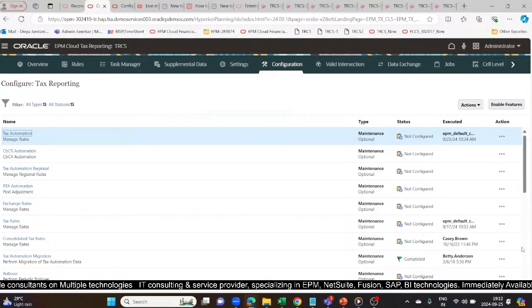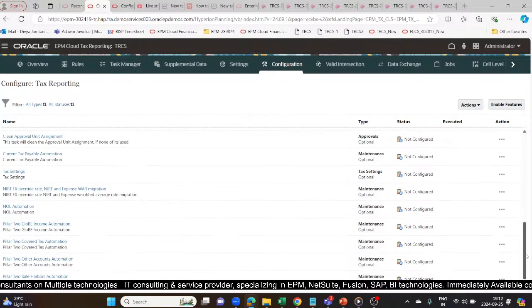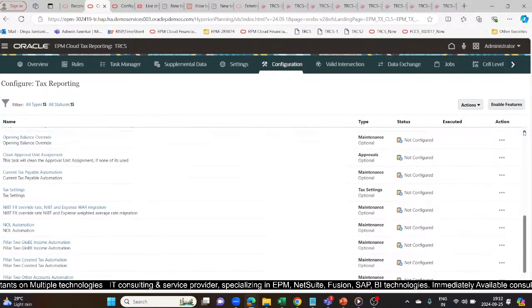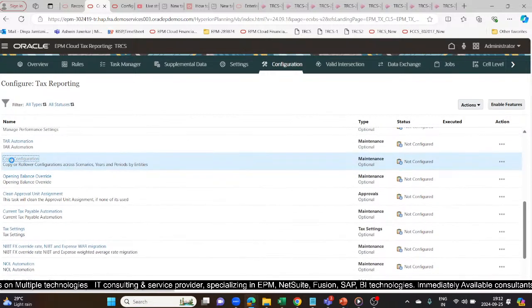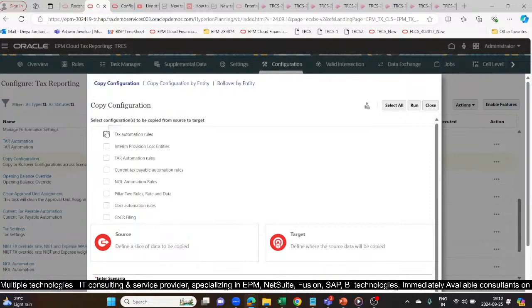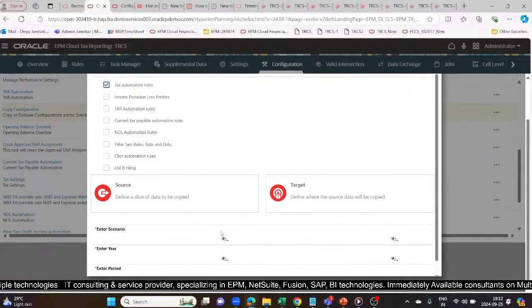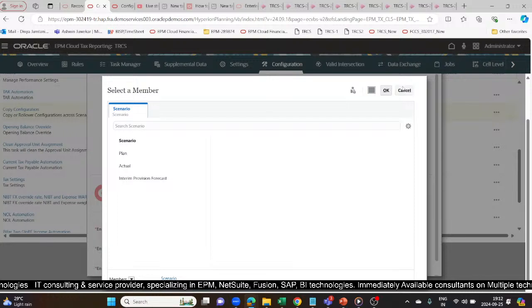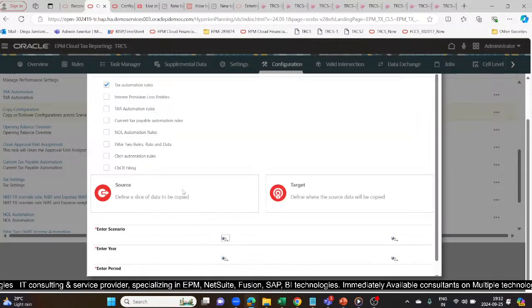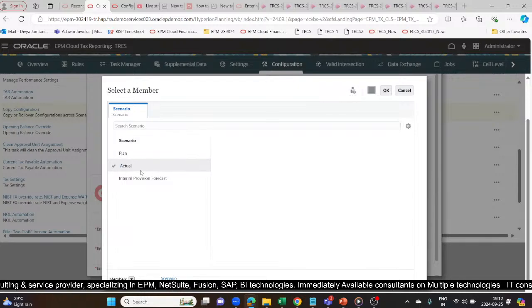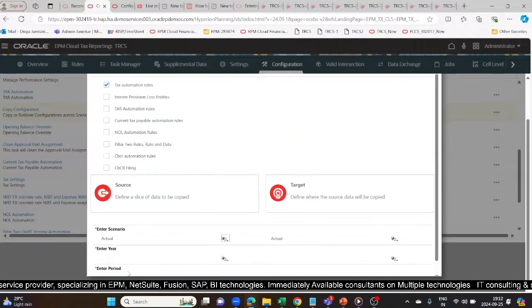For that, you go to the copy configuration. Click on the tax automation rules. We want to copy the tax automation rules. Now from which scenario? On the left you have the source, that is the source of data to be copied, and the target, where the source data will be copied. So if you have a scenario like actual, when you select it for one, it will be copied to the target as well.